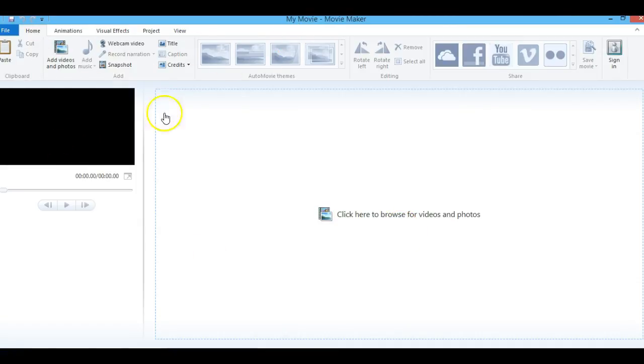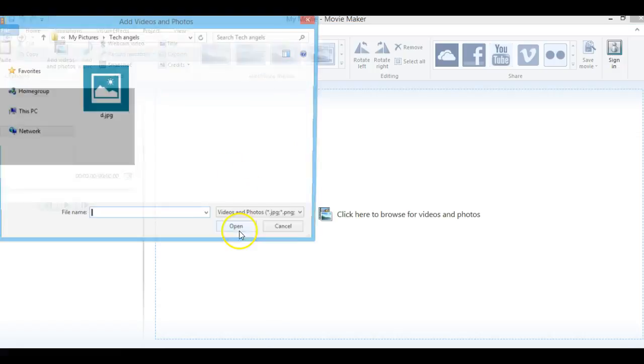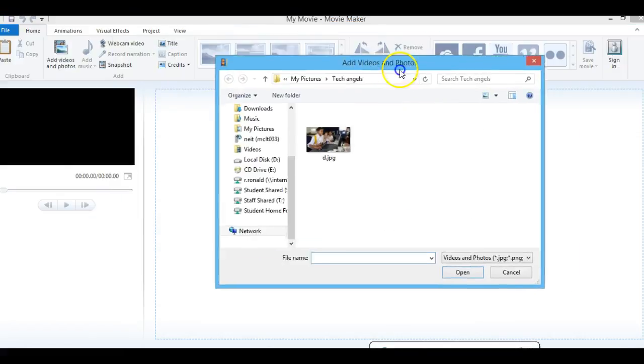Now, the Movie Maker screen has different areas. There's, of course, all the menus across the top. This is where the preview will happen. These are the start, stop buttons, and this is where all the bits and pieces we're going to put into our movie get put while we're working with them. So I'm going to go add photos and videos, and this time we're just making a simple video using photos.